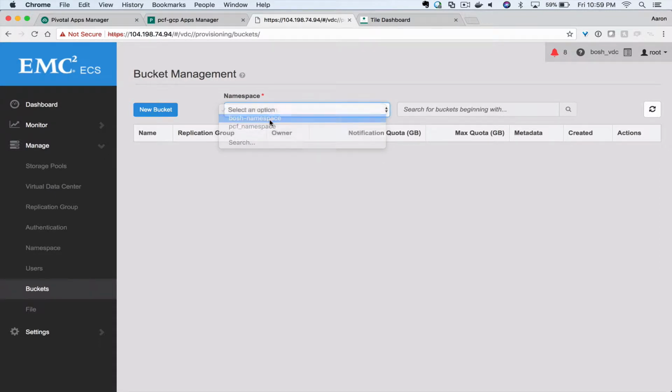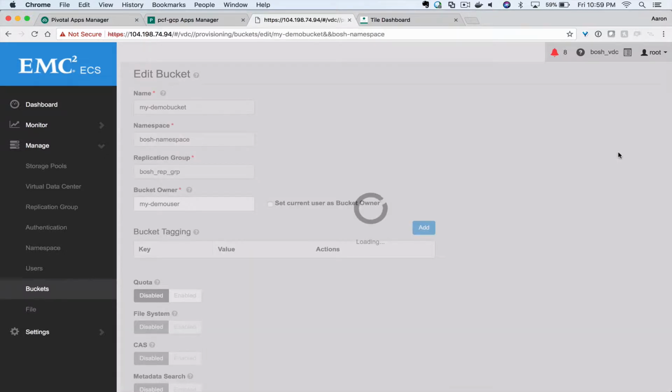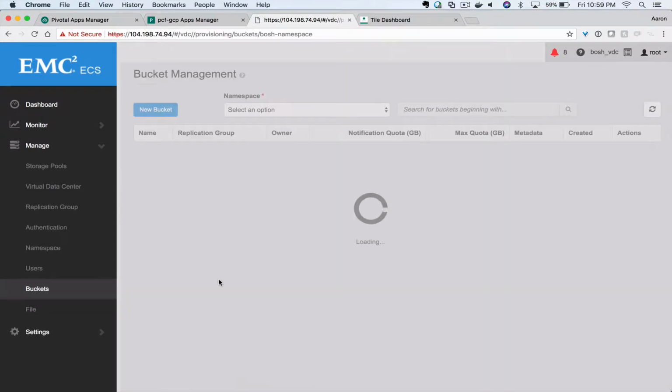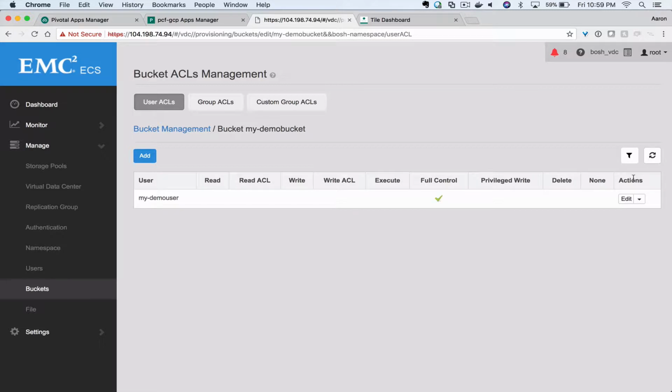Okay. Now let me take a look at my bucket, make sure I've created that all right. I've got my demo bucket. I can take a look at the settings that I've set. Keep in mind that when you use it manually, you kind of have to know the settings that you're using. And let me double check my ACLs, make sure I have the permissions that I need for my demo user. And I do. I've got full control of the bucket.